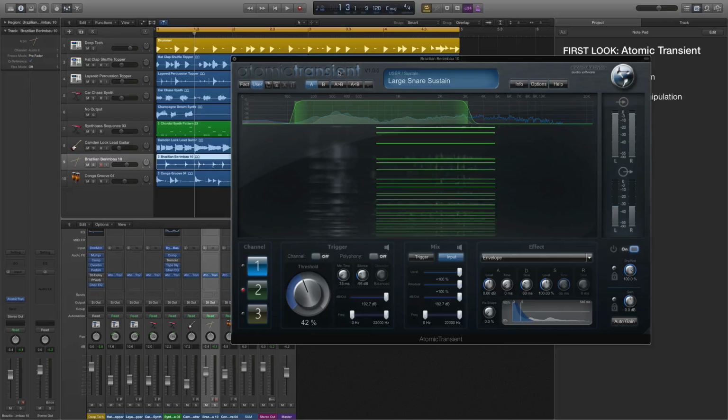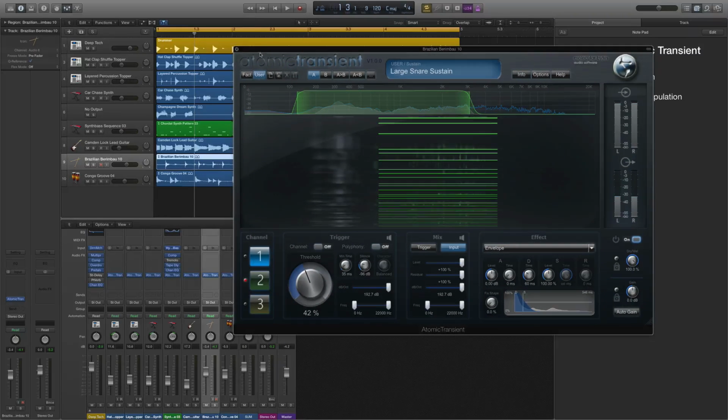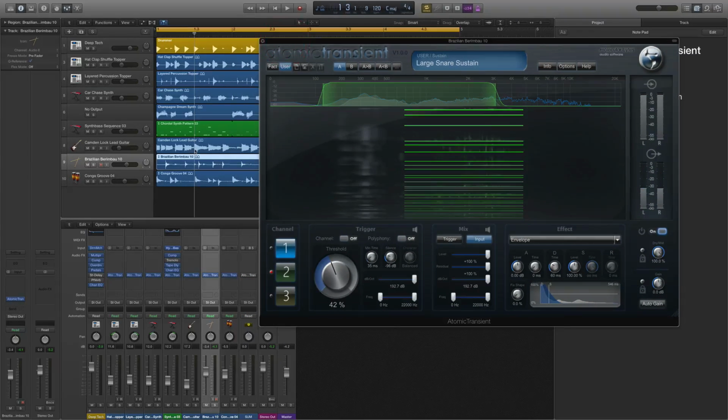Most transient shapers just simply let you adjust the actual transients and move them forward or back, increase the bite or the softness of a particular sound or audio file or what have you. And Atomic Transient takes it much, much deeper than that. I have just started to really crack the surface of this thing. It's a really, really deep rabbit hole here. But I really have found that it's a very powerful tool for tonal shaping in general.